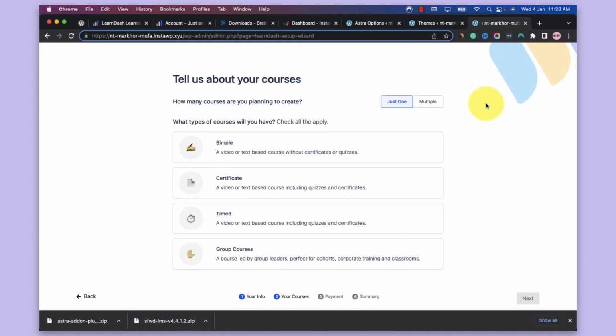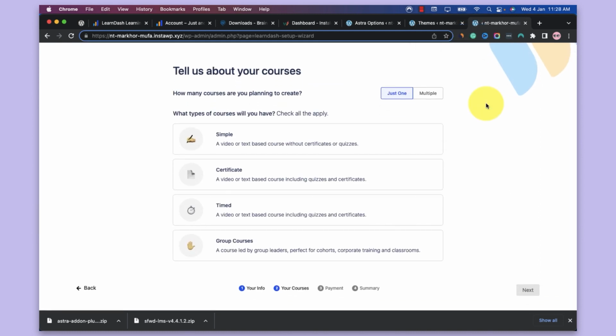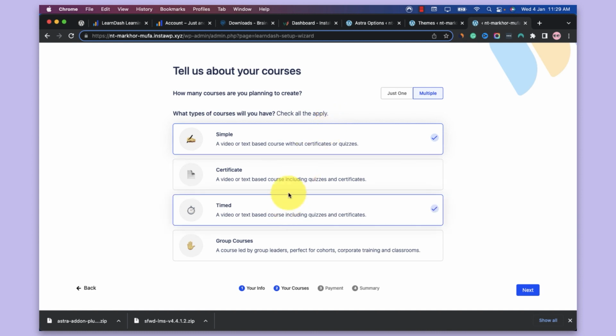I have validated my license. You will need to enter the email and the license key to get in your dashboard, and now you can choose for which purpose you want to use it, like what type of courses you will be creating in your website. So I will choose the simple one and probably the timed one or the certificate one as well, to show you how you can create certificates and all of these settings. You can change them later on as well, but for now it's just better for us.